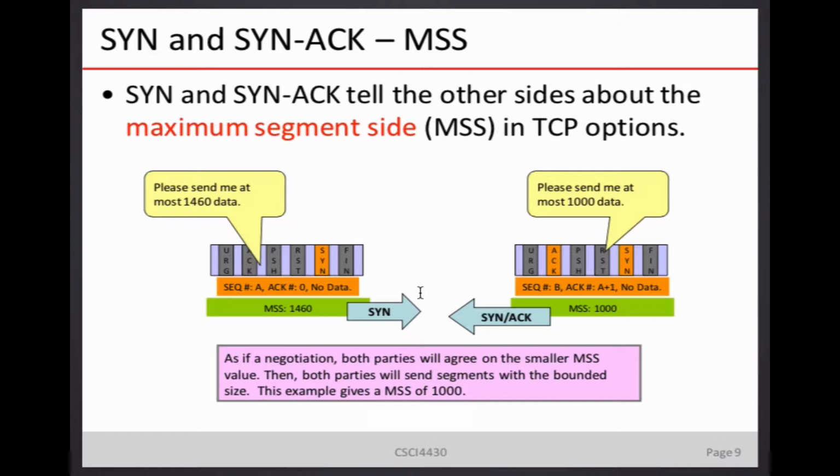And on the other side, let's say your neighbor sitting beside you can only take 1000. So no problem for this guy. This guy is always sending a packet with a segment size of 1000. How about this guy? Can this guy send any message of, let's say, 1460? Why not? Right, the other side cannot take it.